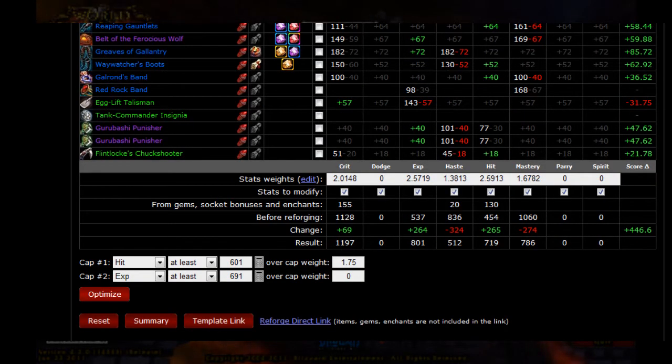On the bottom left corner, you'll notice that the stat weights for hit and mastery are super high, and then it has an over cap stat weight. So you can set the weight of the stat after you're over the cap. You see how hit is really high there, but after the cap, it defaults to zero. We don't want that, because after cap, hit is actually good. It's somewhere in between mastery and crit, so I put 1.75.